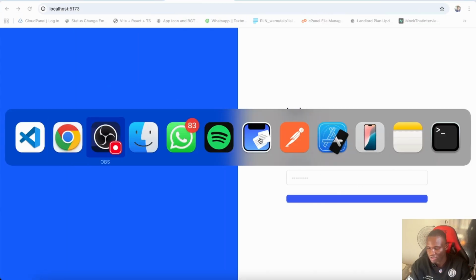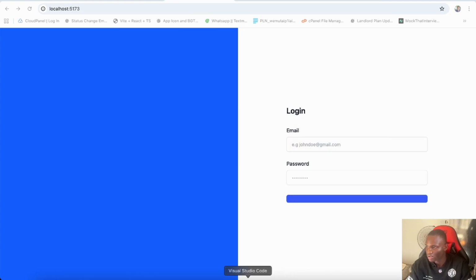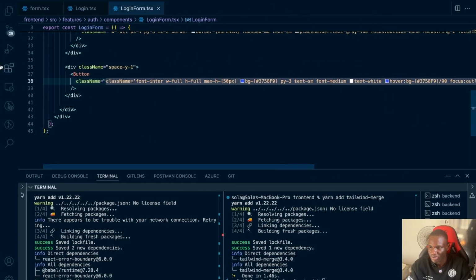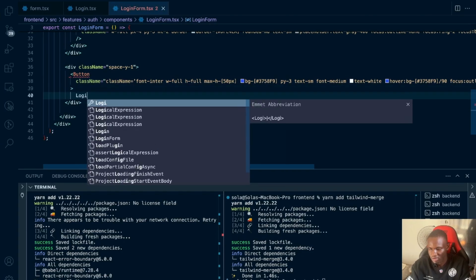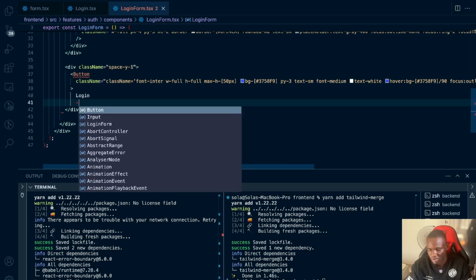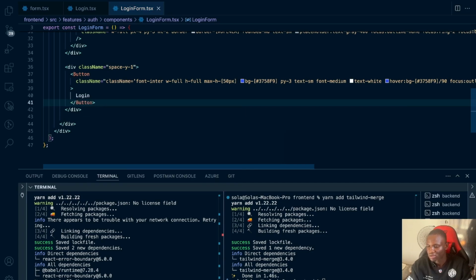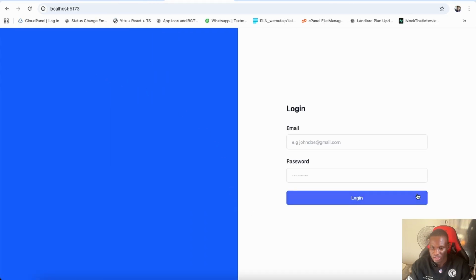Let's just quickly give it some text, and right here I can just come and say login. Okay, and we have this, and you can see we have our nice button right here.